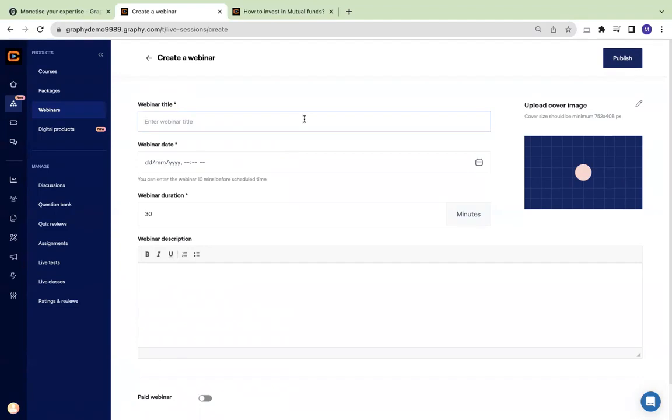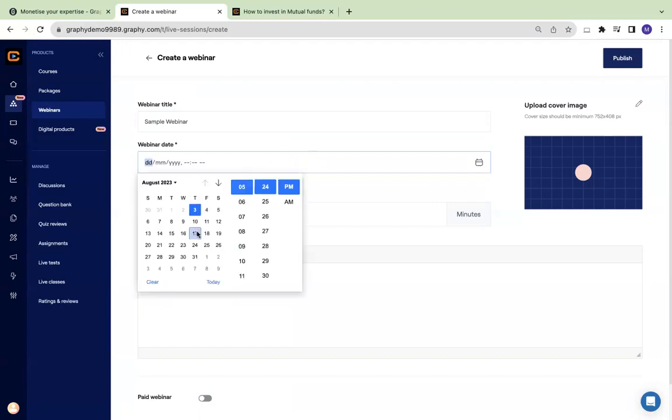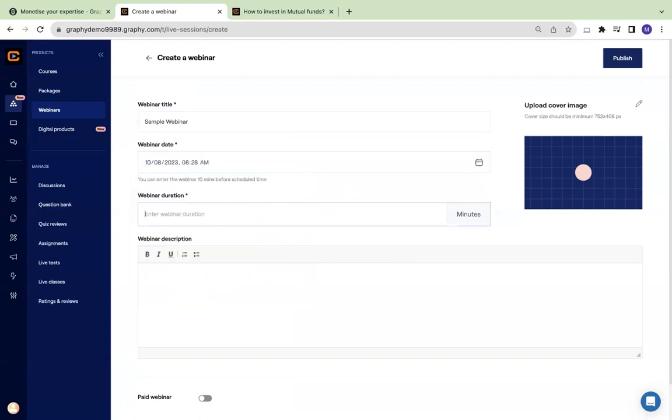So I'll quickly show you how exactly you can create it. Let's say I want to create a sample webinar, so I'll just put in a sample webinar. I can define the date and time when I want to do it. Let's say for the 10th, and I'm putting in a random time here. What is going to be the duration? I can define that here. The description I can mention here.